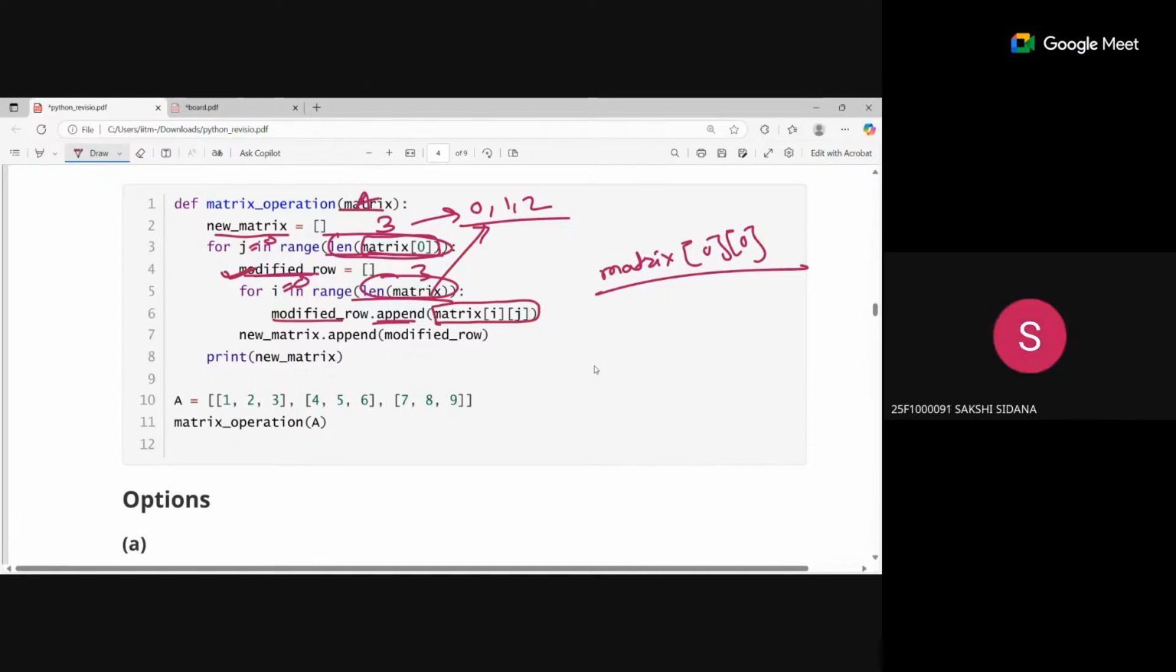Appending one. So matrix[0][0], what is the output of this matrix? Matrix is basically A here. First, A[0]. How do we access the element A[0]? The zeroth element of this matrix is basically this one. Now we got the output here, A[0]. Now again we go for the zeroth element of this list, that is basically 1 here. Right? So the output will be 1. Can we say like this? So 1 is going to get appended in the modified row. So modified row will be 1. Can I say like this?